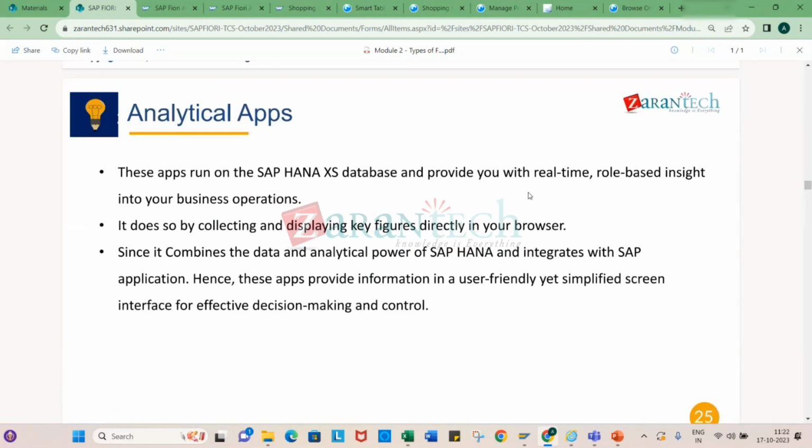Now we'll start with analytical apps. Analytical apps are, I would say, one of the most powerful applications in the SAP domain. Even outside the SAP world, the ease of developing an analytical app is very strong. Why? The reason being it has the power of S4HANA, which has the power of data analytics.